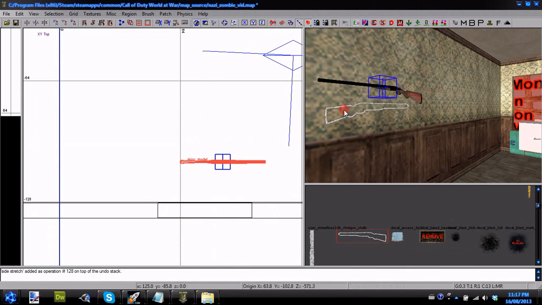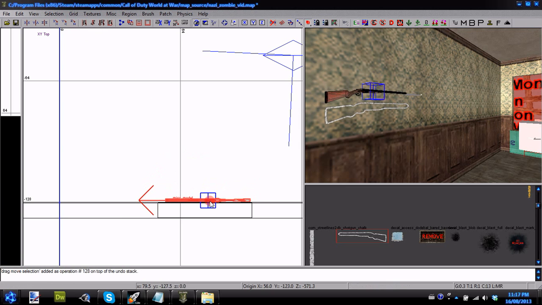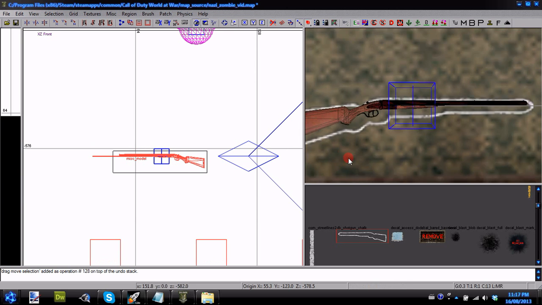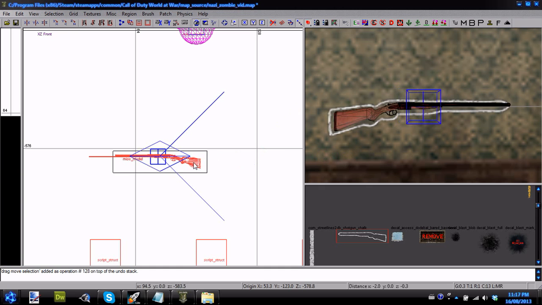So there is our model. As you can see, it's facing a different way, so I'm just going to change that. There we go. And now I'm just going to line my model up with the chalk. It doesn't have to be exactly perfect, but you want to line it up.